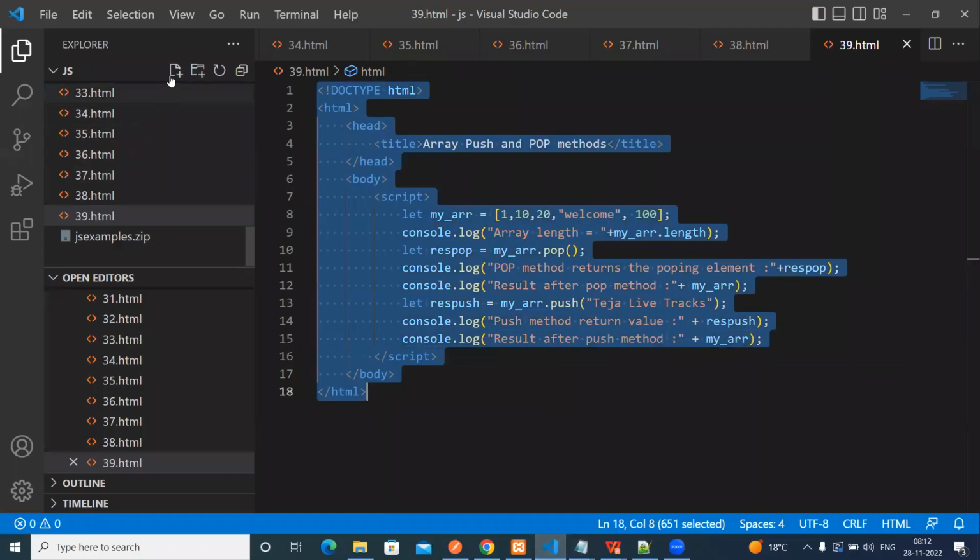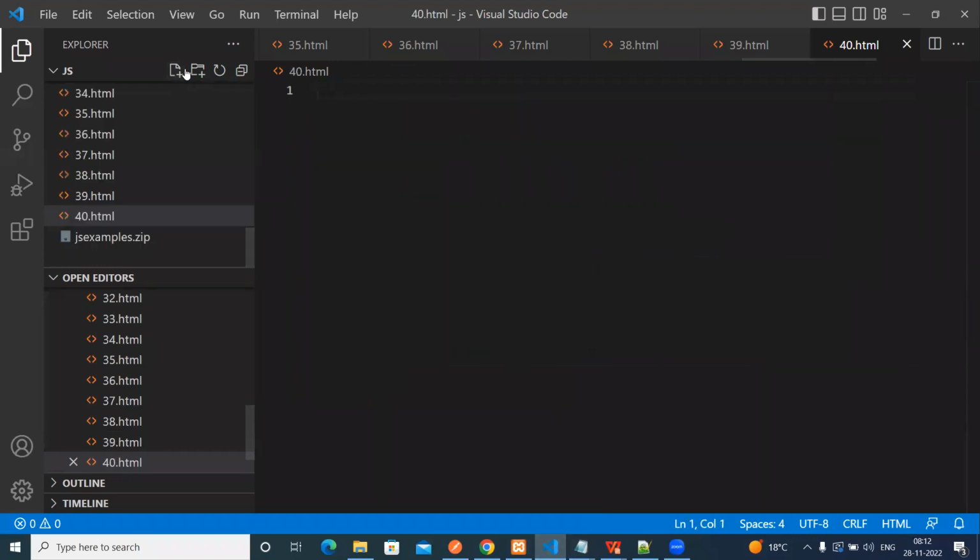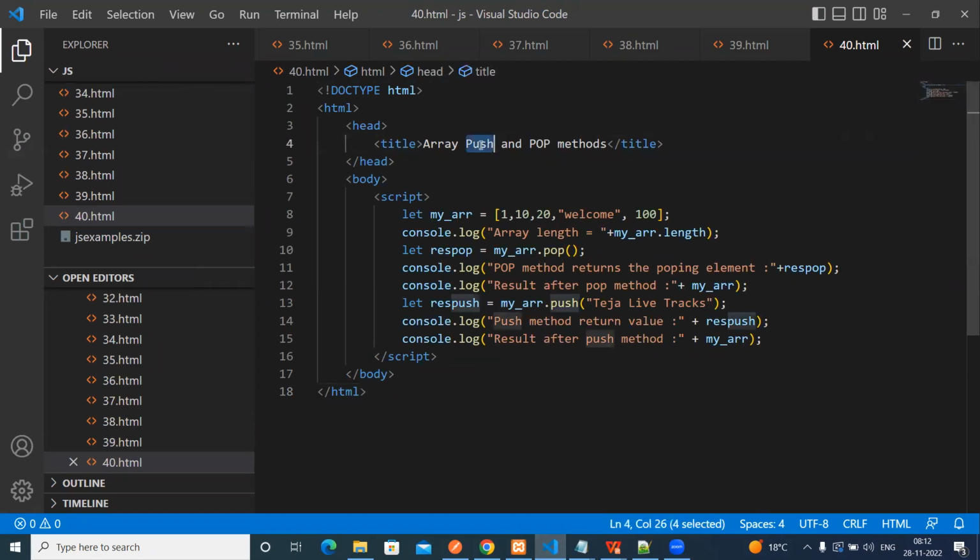Same thing, copying. So 40.html. Okay, array shift and unshift. So first, the shift method removes an element from the array, and it removes the first element.